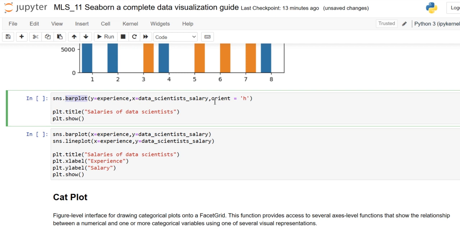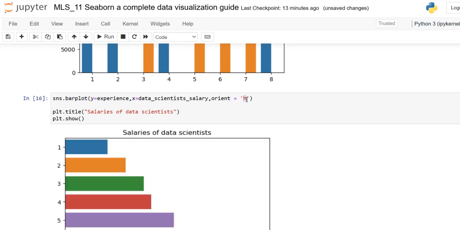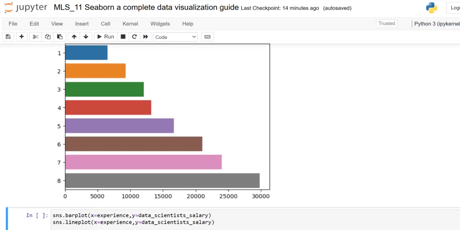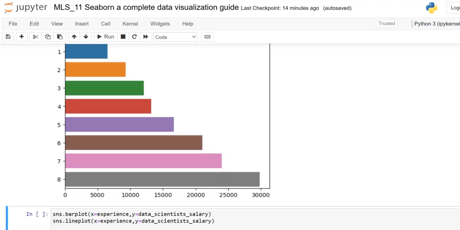And here, by the orient argument, you can make it horizontal. Kindly just let me have a view of this. Here we didn't give any particular hue towards gender or anything, just the salary and the number of years of experience. Okay, so this is how we can do it.